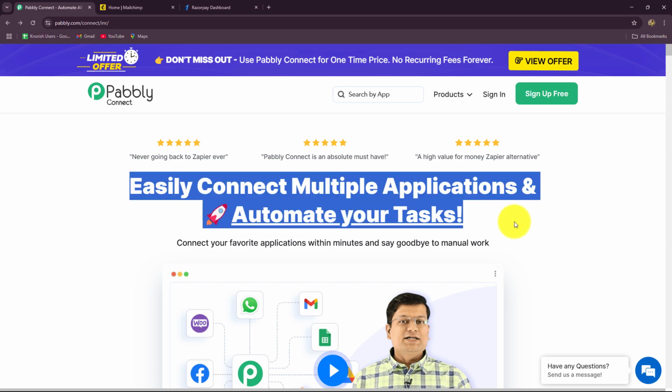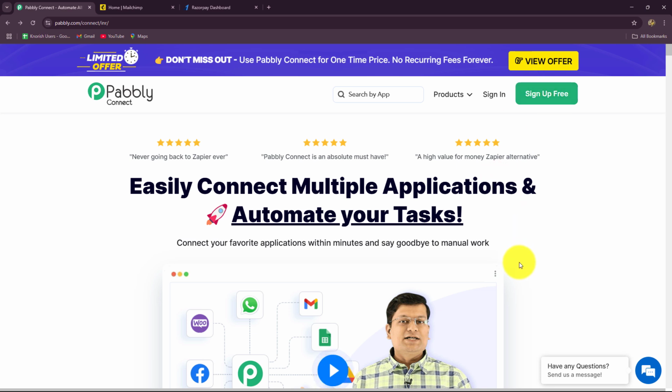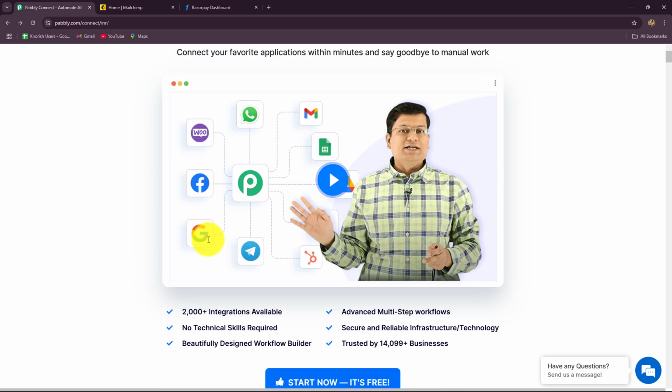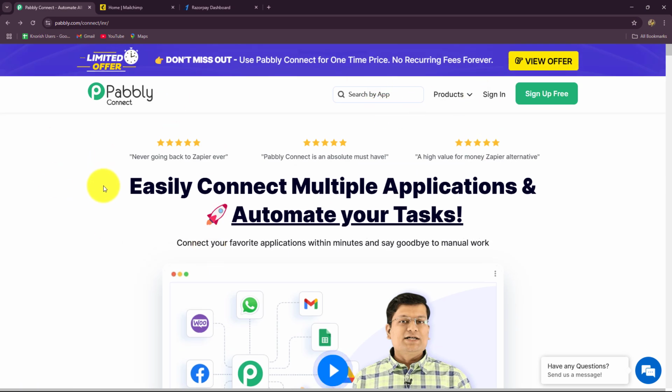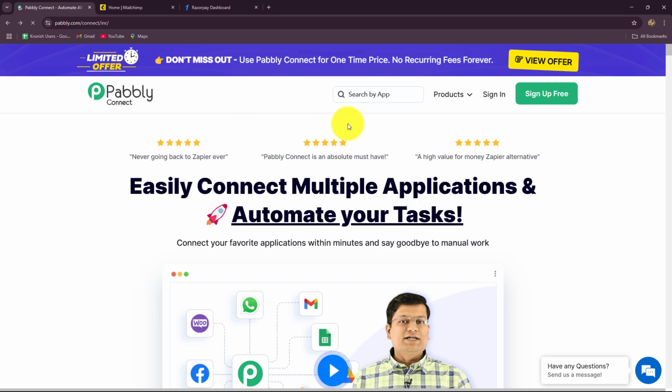This is my home page of Pabbly Connect, where we can reach by typing the URL pabbly.com/connect/INR in our browser. After coming over here, we'll find two options: sign in and sign up for free. If you are already an existing user, just click on sign in to log into your account. But if you are a new user, you have to click on the sign up for free button. It will help you create a free new account in just 2 minutes. Also, when you do that, you're going to receive 100 free tasks every month to explore this amazing software and to test multiple automations. As an existing user, I'm going to click on sign in.